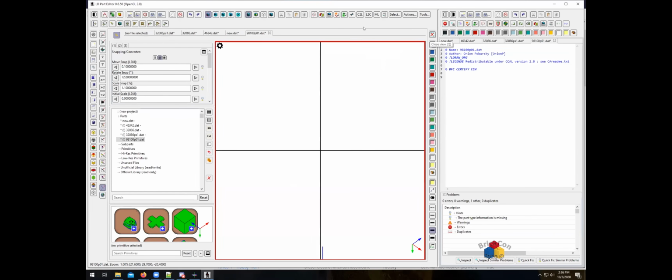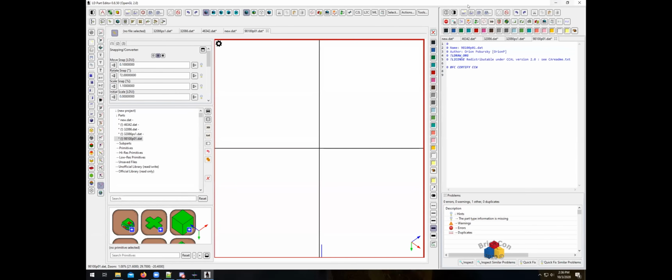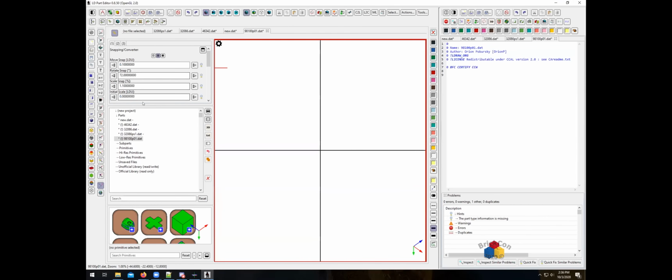Just in case everyone's still seeing my screen here, this is the part editor program that most of the parts authors are using now to make parts. It has a pretty high learning curve, but once you get used to how it's all laid out, it actually makes editing parts pretty nice.